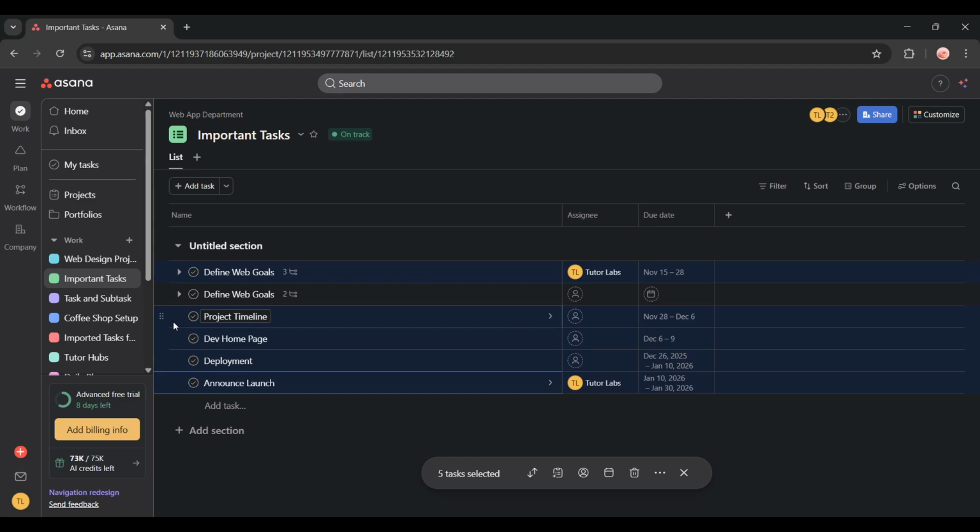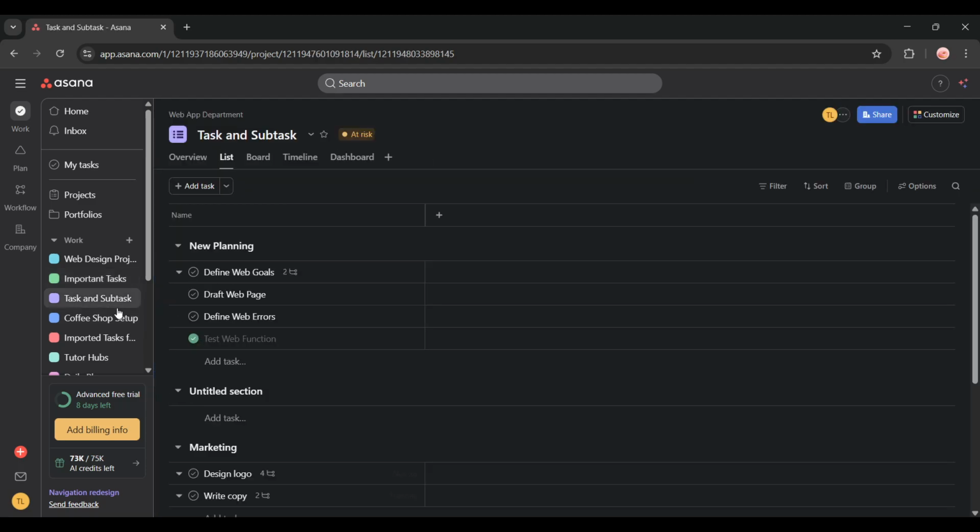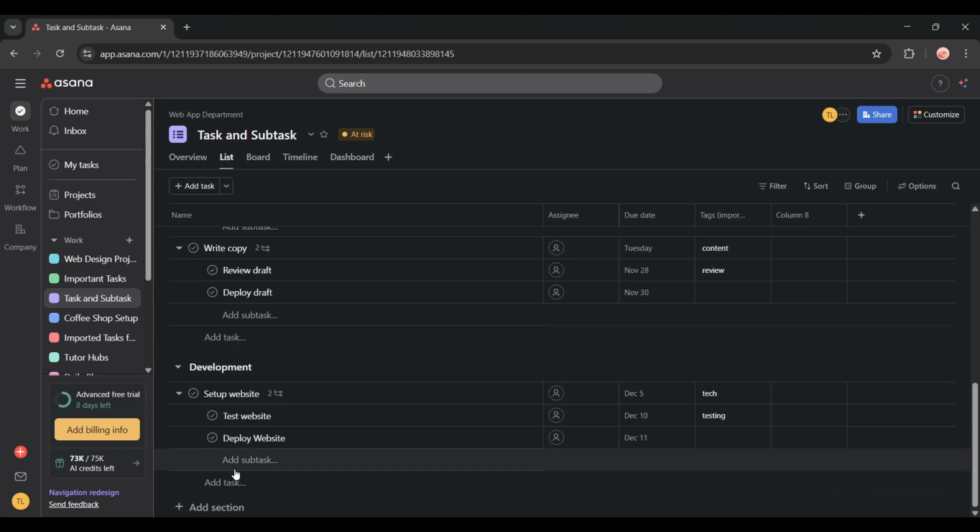Now press Ctrl+C on Windows or Command+C on Mac to copy the selected tasks. This keyboard shortcut stores all your chosen tasks in your clipboard, preparing them to be pasted elsewhere. Navigate to the project or section where you want to paste the copied tasks. This could be a different project entirely or simply another section within the same project, depending on your workflow needs.